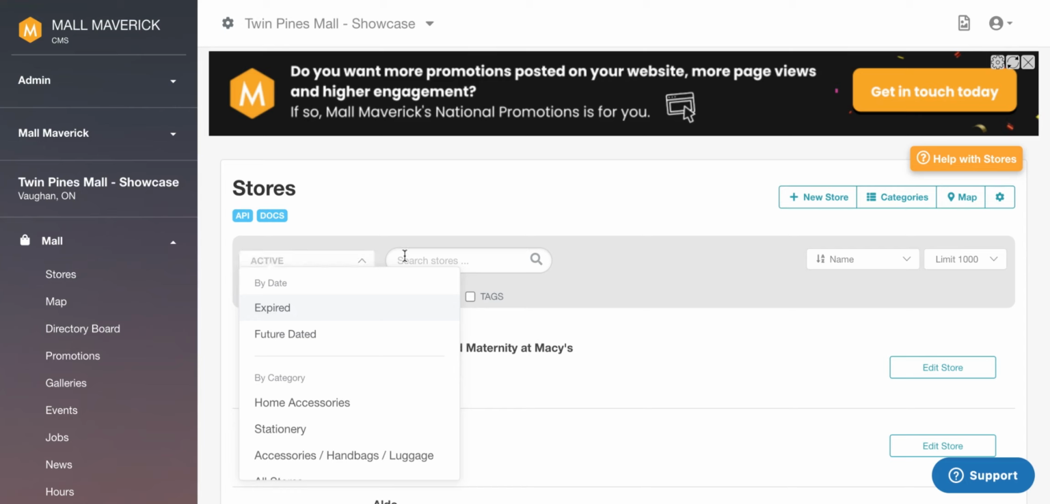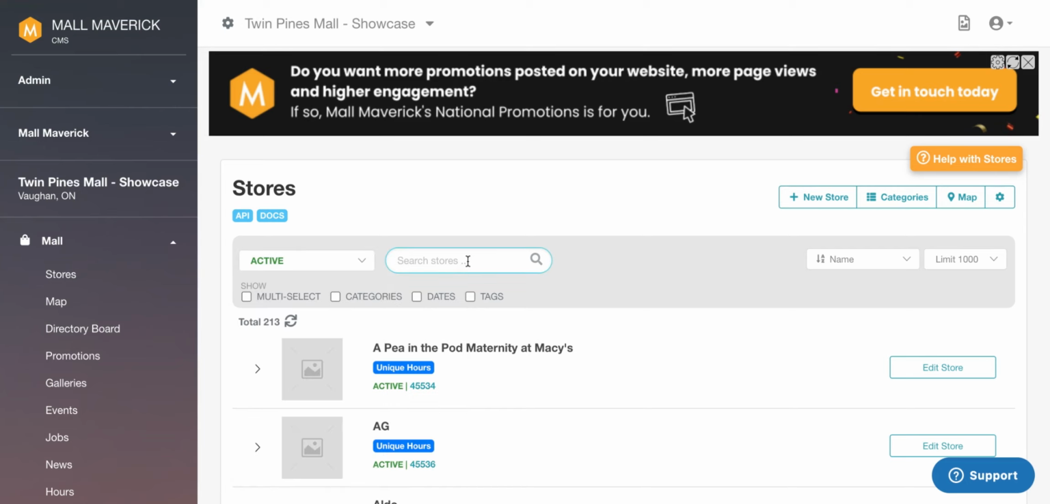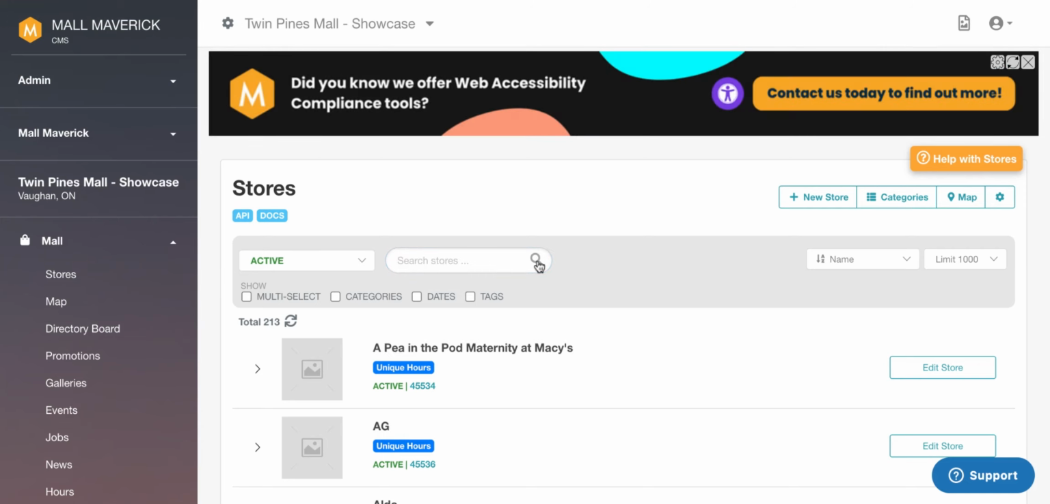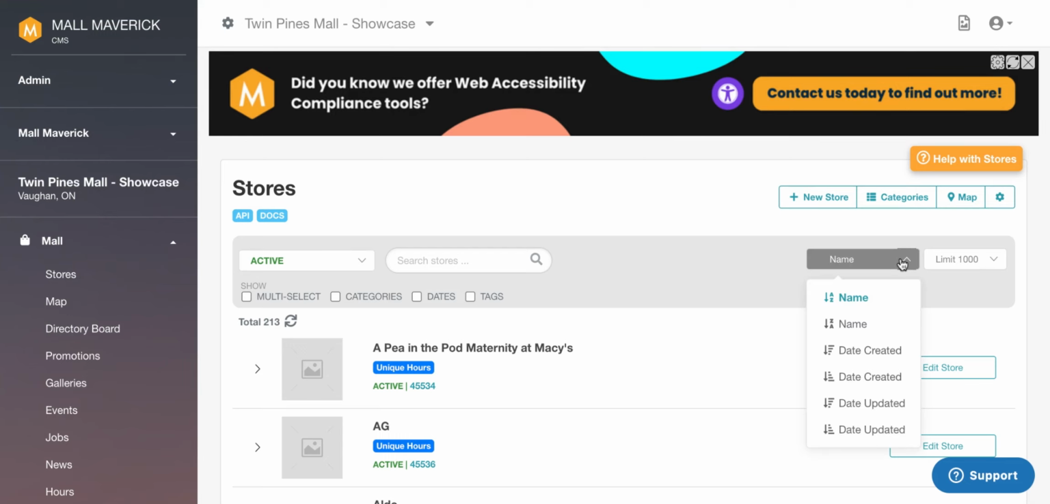Next to our status bar, we do have the search bar. Here you can search for stores once you enter their name. And then on the far right, you can actually filter your stores based on name from A to Z or from Z to A, date created, and date updated. You can also limit the amount of stores that you can see at once.